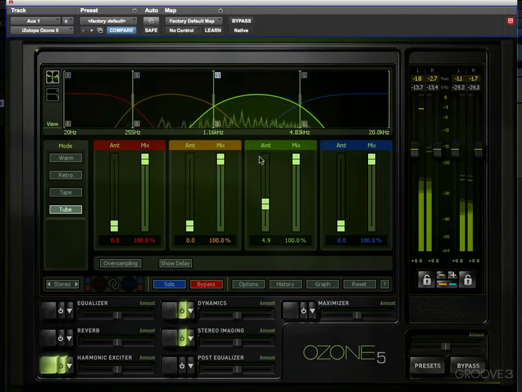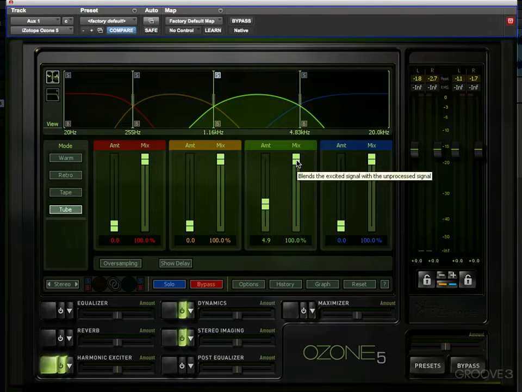I suppose I better explain quickly the amount and mix sliders for each one. The mix is kind of like a wet-dry mix between the original unprocessed sound that we've got to start with and our excited version. So generally you could leave that at 100, let's say, and then the amount controls how many harmonics are being mixed into that signal. So the more I push that up, we're pushing more harmonics, a higher number of harmonics into our mix.